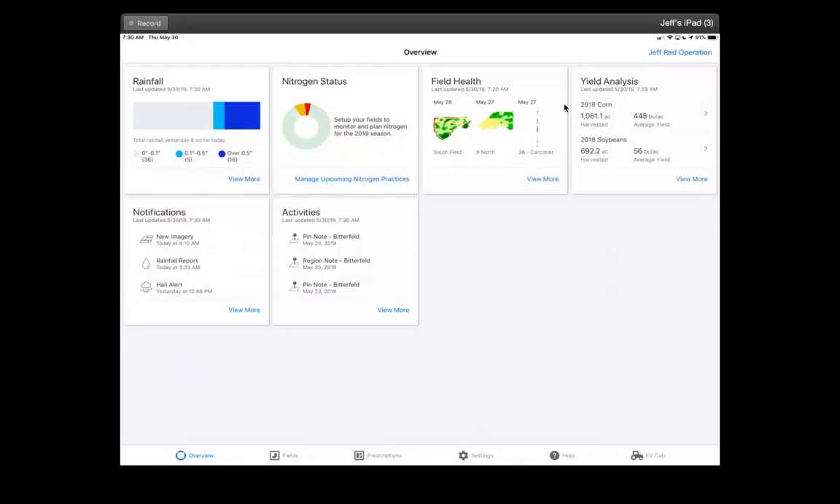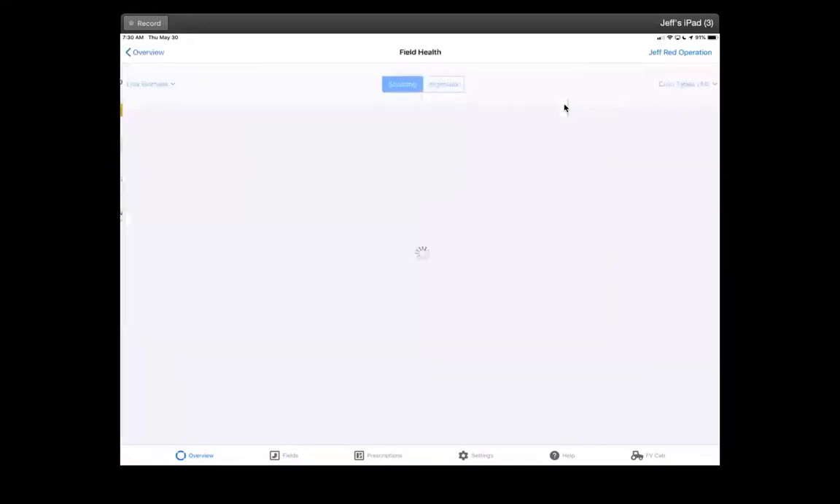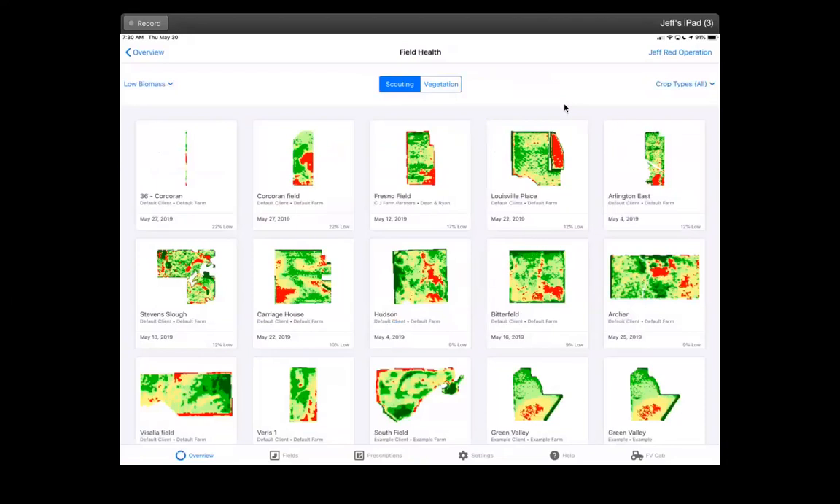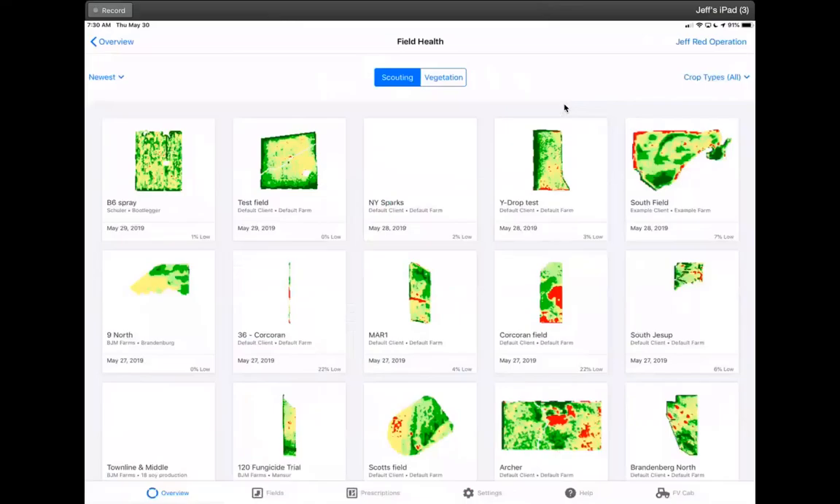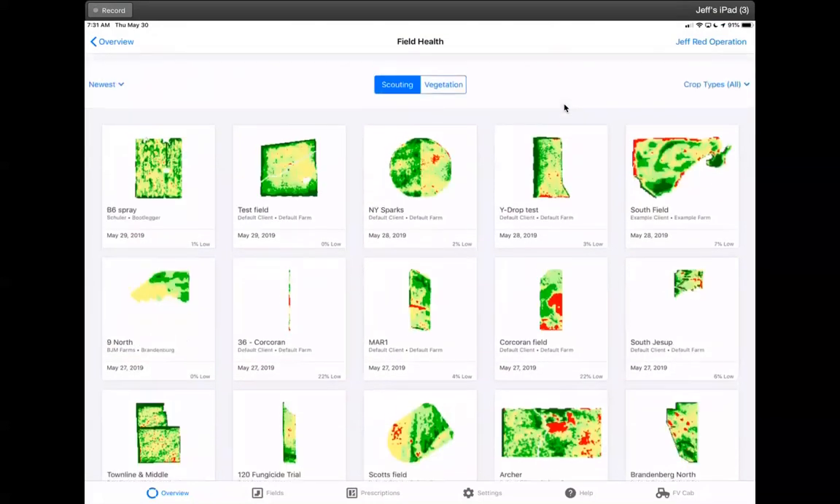If I click on that field health tab and hit view more, it's going to bring up these images for all of my fields. There are a few different ways that we can sort them, and by default, your screen is probably sorted by newest. So if you haven't been looking at the daily emails as they come in about what your images look like, this is a place where you can always come and say, just show me the most recent image for all of my fields. You can see that for my fields, some have images as recent as May 29th, some are May 28th, some are May 27th, and on down the line, showing the last time that we were able to get a cloud-free picture of that field.